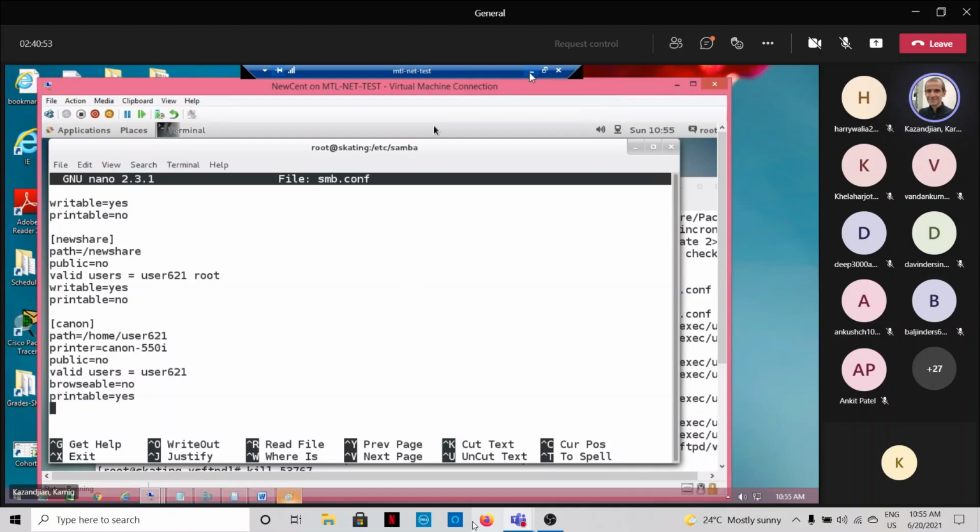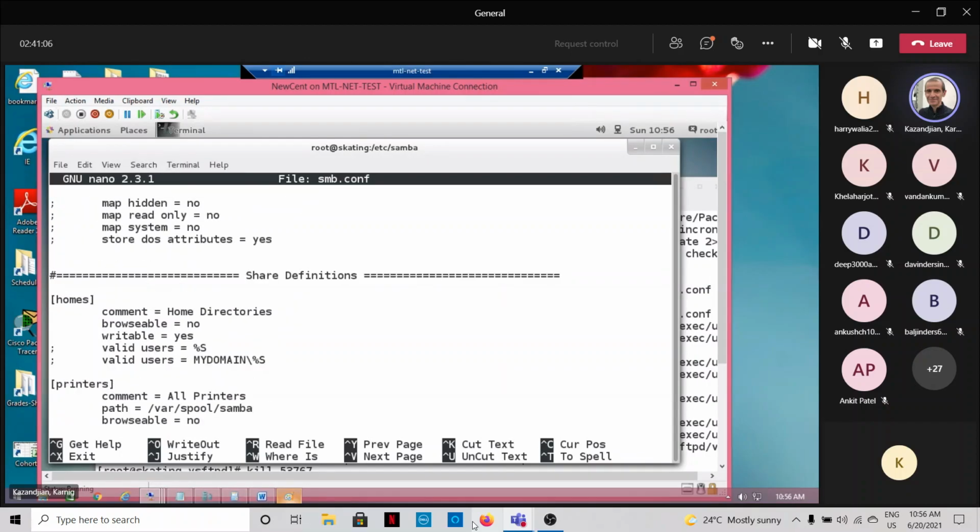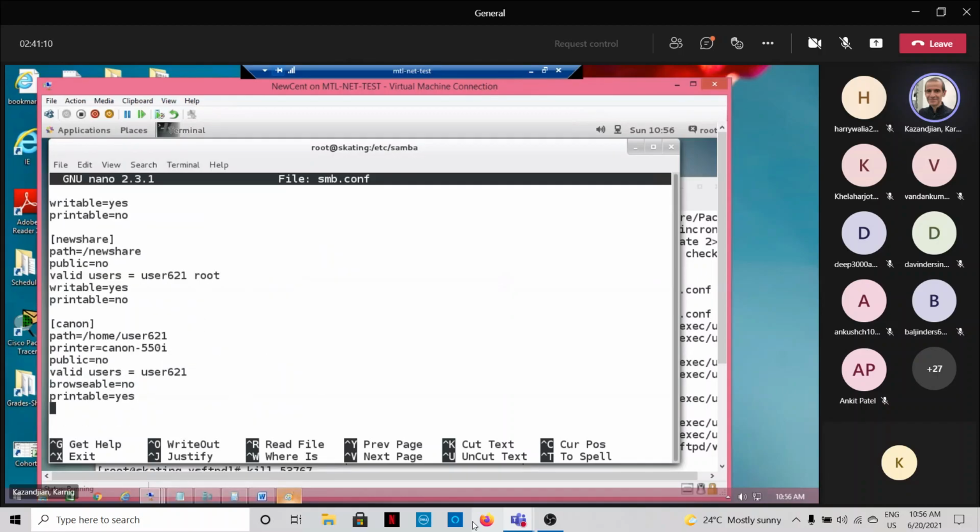No, okay, where to add? No, add this to the end. It's not global settings. I'm at the very end of the file, which is the share definitions. This section is referred to as share definitions. Here we go. And that's where I've added my shares at the end. It's not part of global settings. Global settings are general settings of how Samba works. But your shares, you add them at the end of the file.